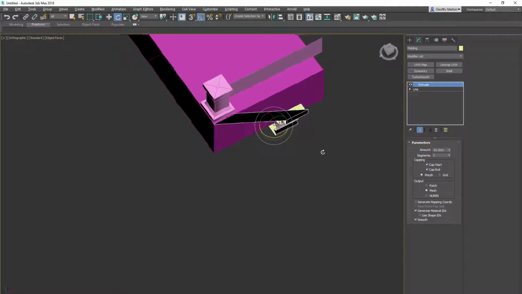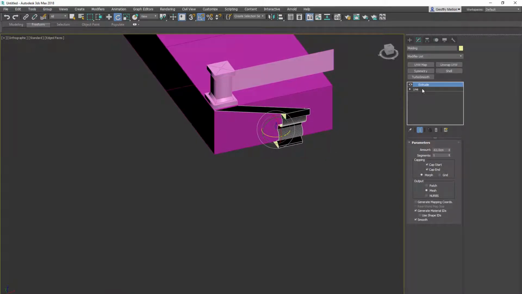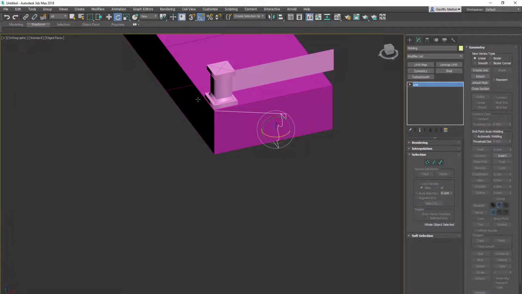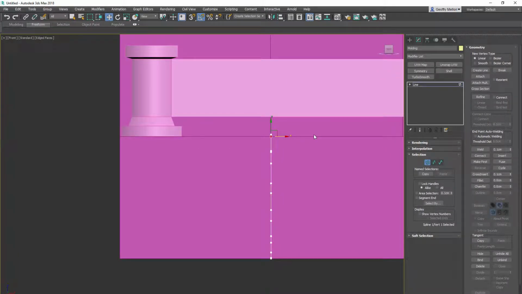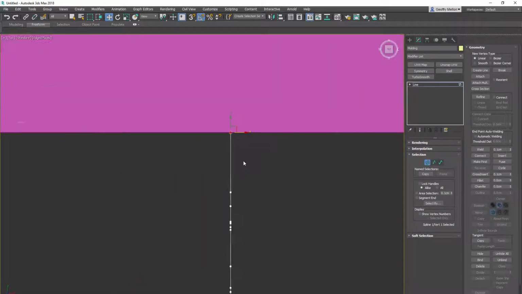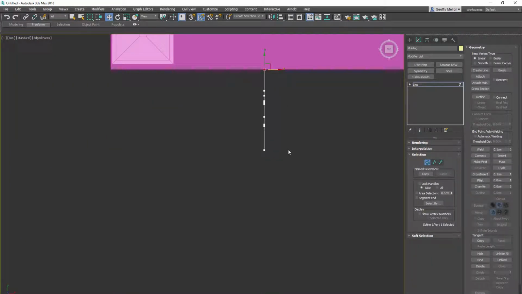Since I snapped, it did some stupid stuff. So let me fix what I'm working on here. Take this one vert here, go to the front view. And all we need to do is make this line up like that. Top. That's pretty good. Okay, then we'll do extrude again.